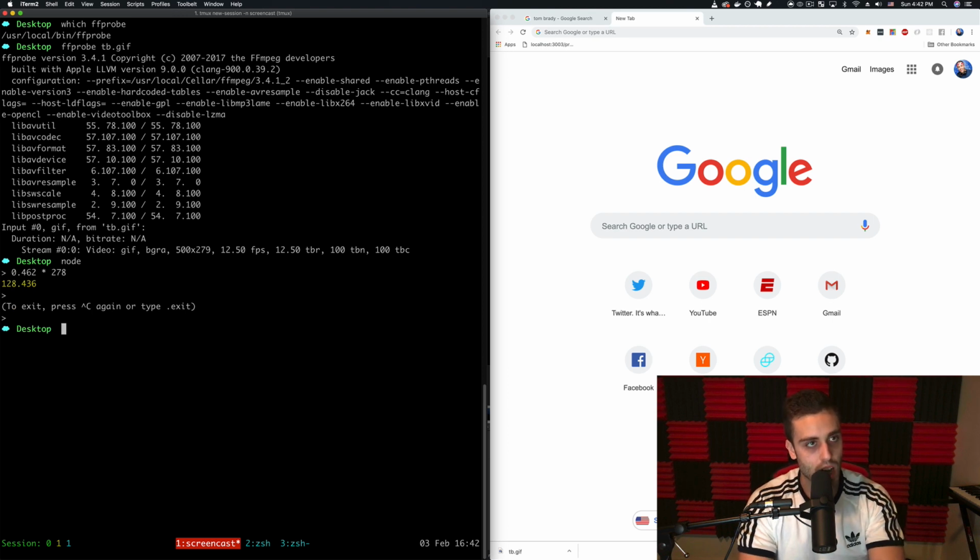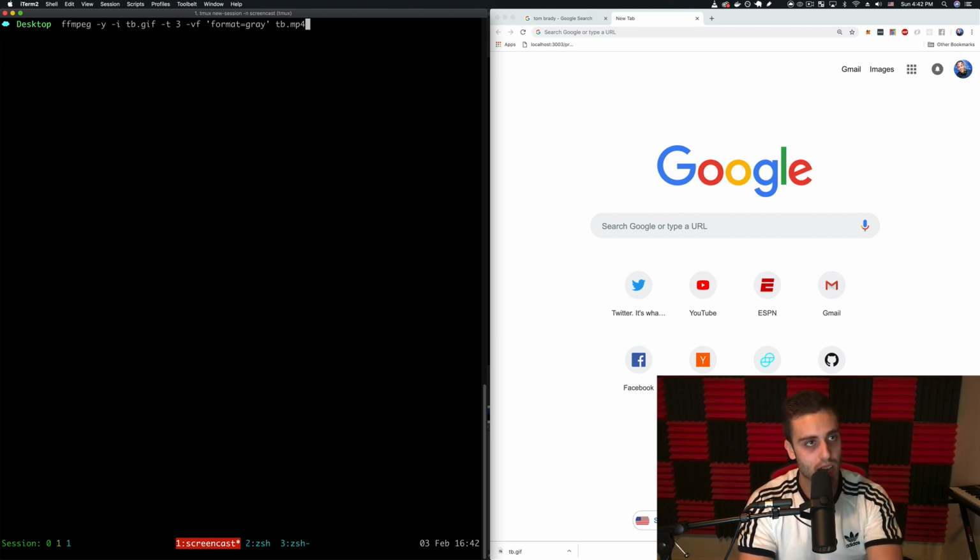Exit out of here and let's run this command again, only we're going to add one more parameter to the video filter. So in addition to format=gray, we're going to say that we want to crop the video, and we're going to say the width is equal to 128 and the height is going to be equal to 278. And this is the format that it expects for that.